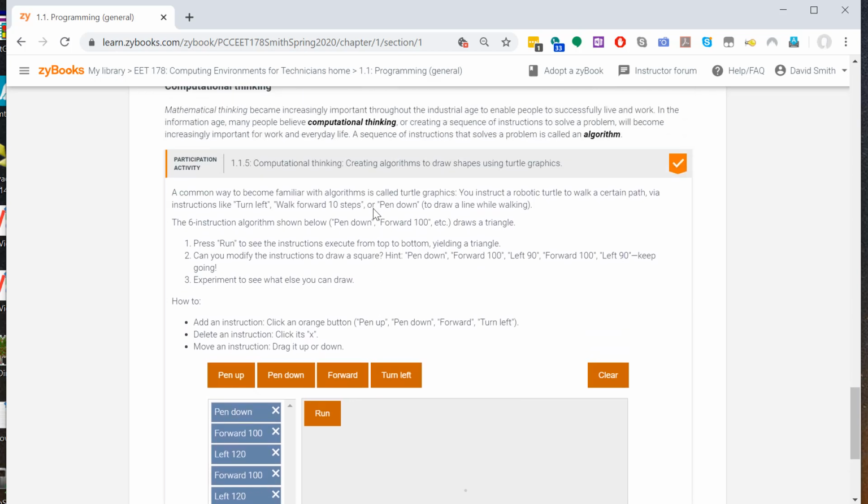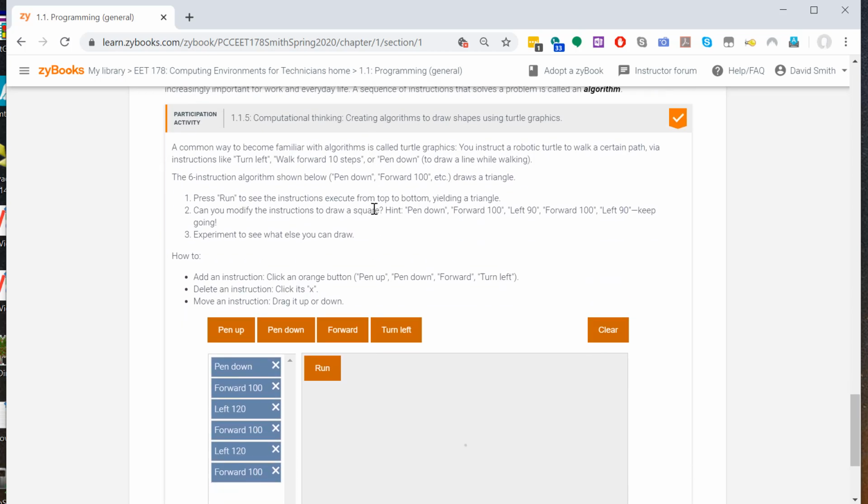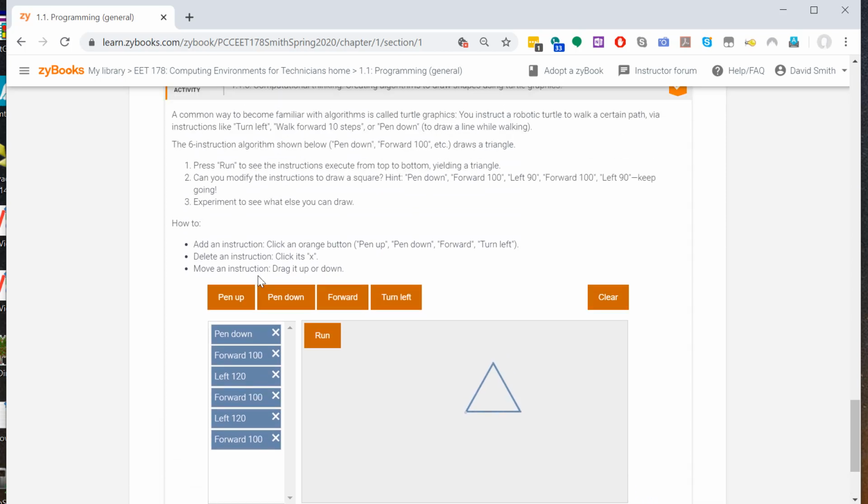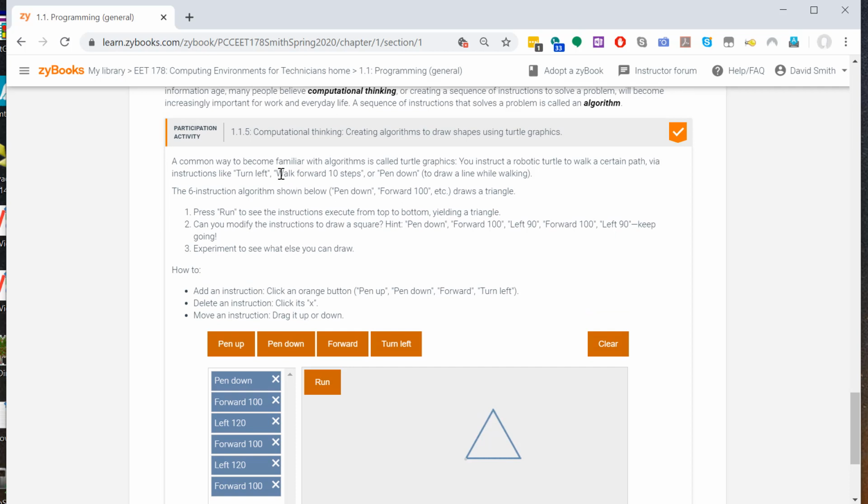This is where you're going to create a little program. So let's see, we press run. Pen goes down, it goes forward, left 120, forward, left 120, forward 100. And it says here, add an instruction. Click on the orange button, pen down, delete an instruction.